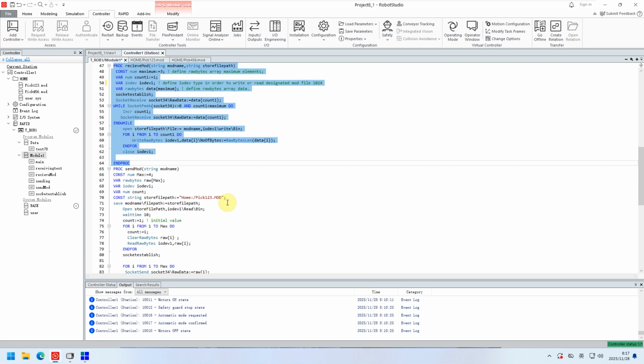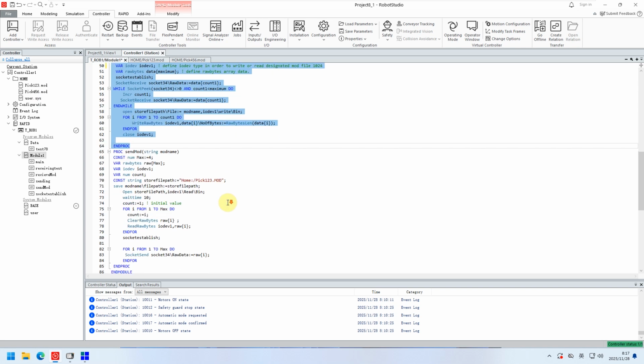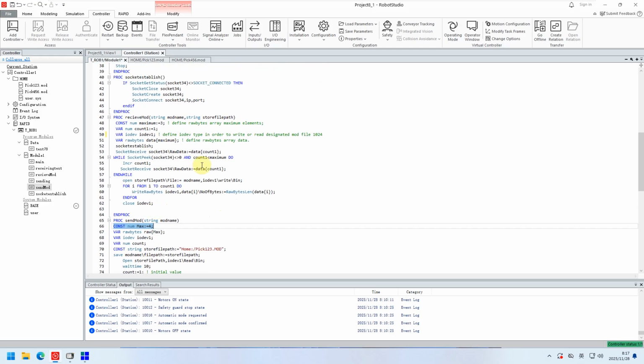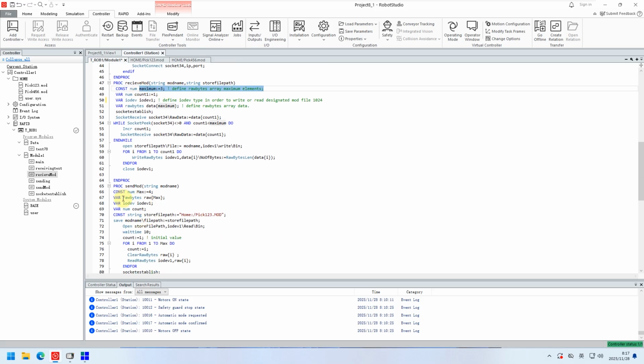So let's see the send mode. Send mode sub program is here. It's basically same. So you still have to define the non-maximum. Still for the raw bytes array maximum elements. Same like this. And also the raw bytes, raw array elements, array data type. And the name should be raw. And the data type is raw bytes. Same like the receiving data.